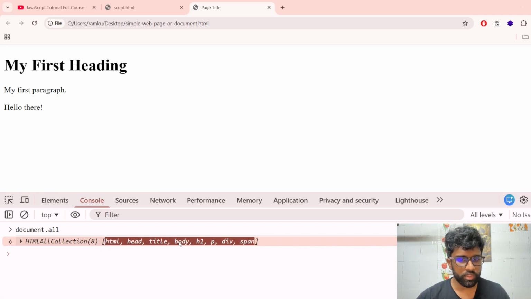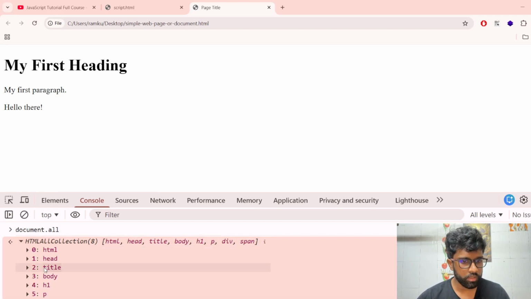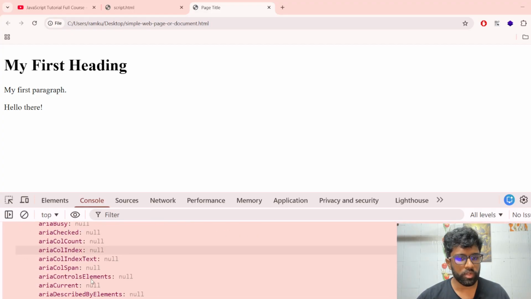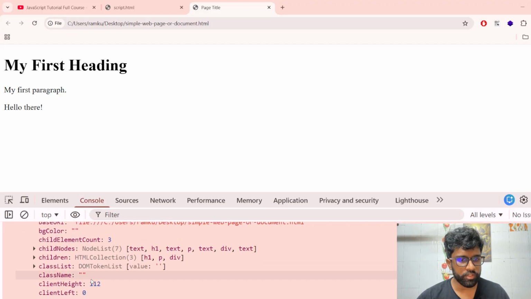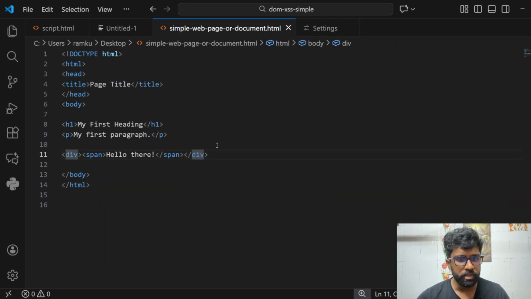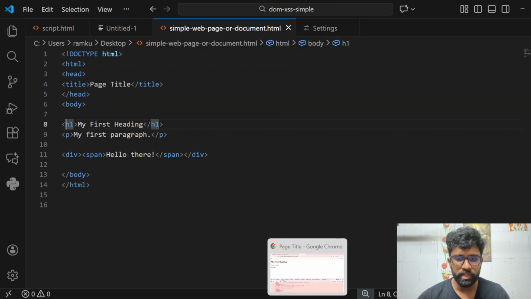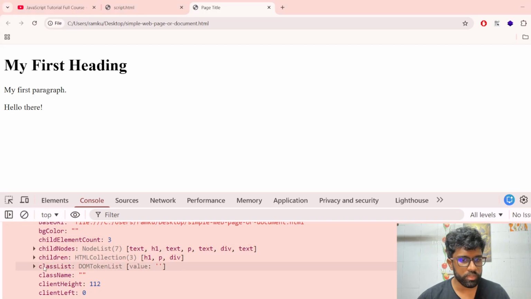So let us explore this body object. Within the body object, we have its children, h1, p, and div. Let me open this code and see, within the document also we have h1, p, and div within body, right? The same is reflected here in the DOM, or in the object collection. We have h1, p, div under body.